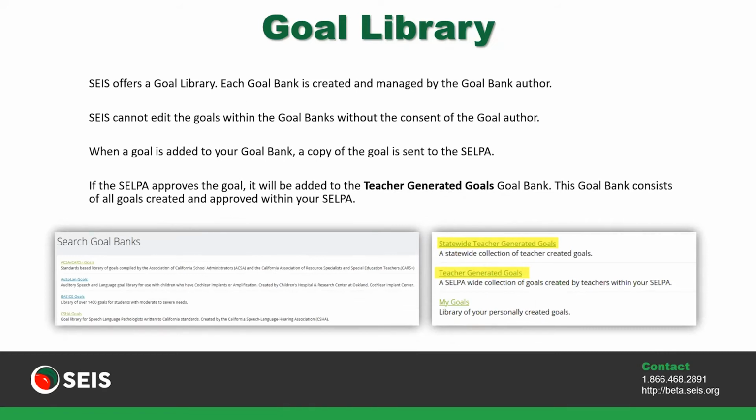Do keep in mind when you add a goal to your goal bank, a copy of that goal is sent to the SELPA. The SELPA can review and approve that goal. It can be added to the teacher generated goals goal bank. That goal bank is going to house all the goals created and approved within your SELPA. So you can kind of get SELPA famous. If you have that good goal and they review it, it can be added to that bank. You also have access to other statewide teacher generated goal banks as well.